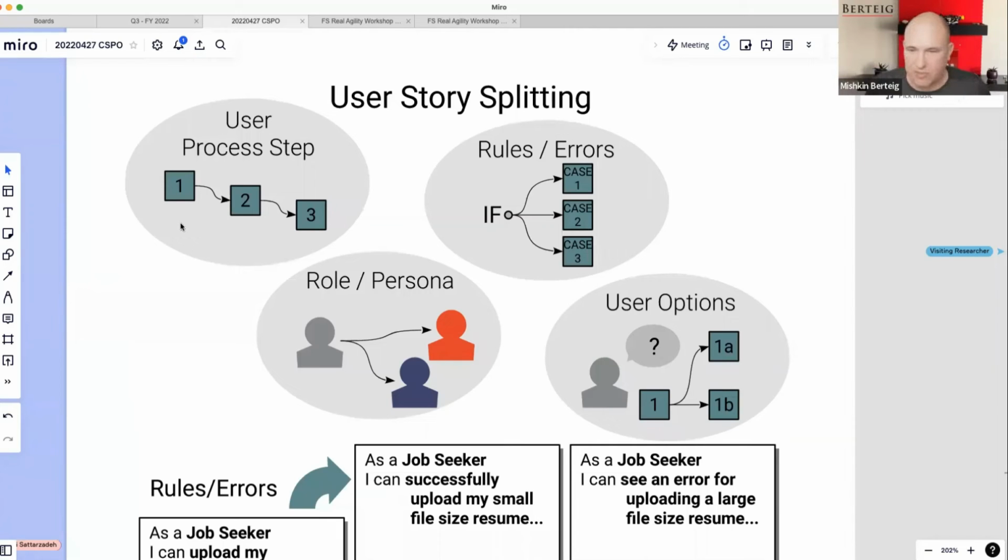Sorry, forgot about examples. So in the user story process step, like a user uploading their resume, step 1 is the actual upload itself. Step 2 might be having it reviewed by a moderator of some sort or an AI system. And then step 3 is actually publishing it. And each step could be a separate user story. With rules or errors, take login: there's a successful login, there's an unsuccessful login, and then there's a whole bunch of unsuccessful logins which lock the login, right? And that's case 1, case 2, and case 3. And each of those could become a separate user story.